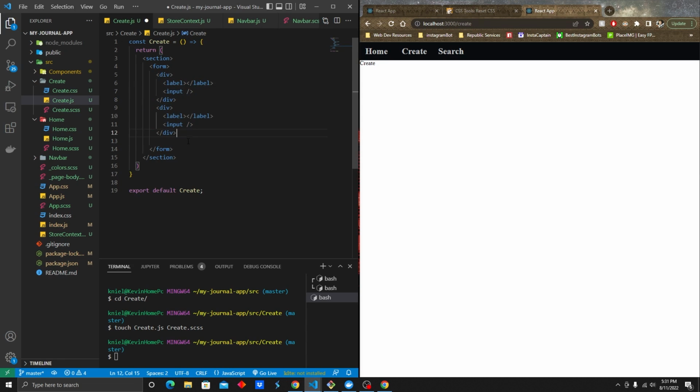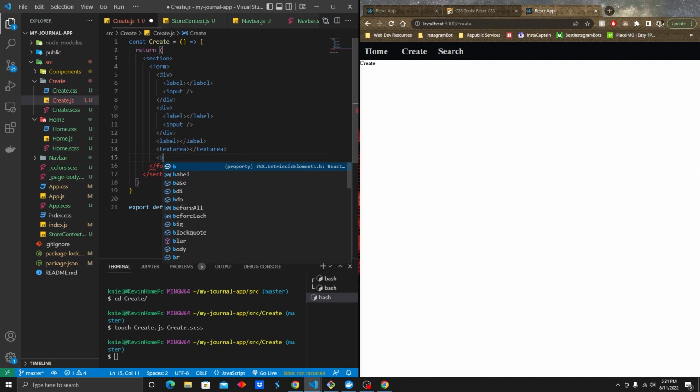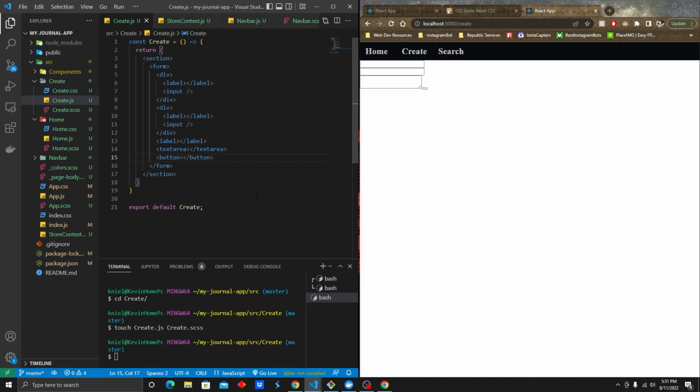Boom. Now outside of there, we're going to have a label. We're going to have a text area. And then we're going to have a button. And we'll hit save. Cool. Pretty bleak so far, but we're getting there.